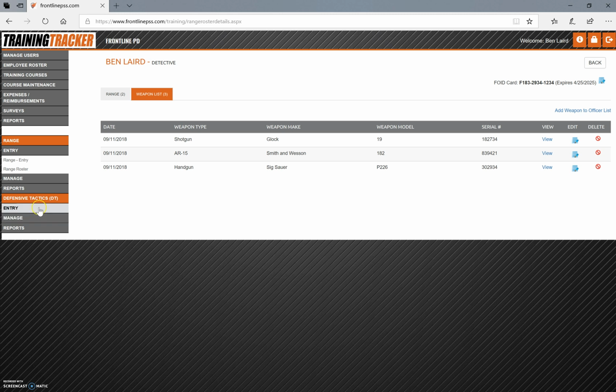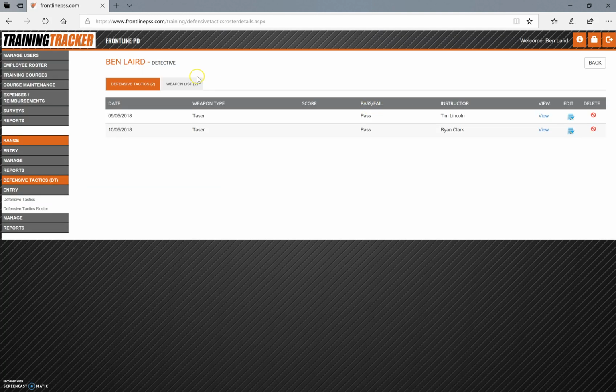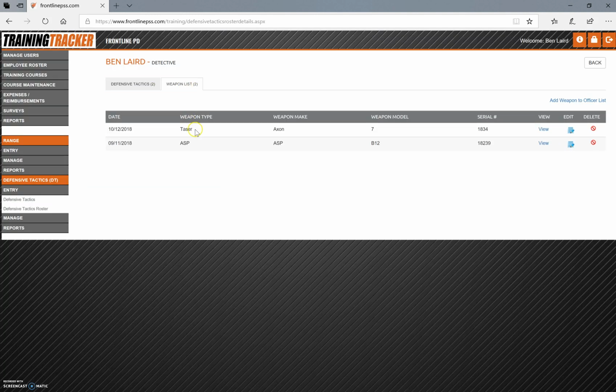This works the same under Defensive Tactics, under Entry, Defensive Tactics Roster. If I click on the officer's name, you're going to see what classes he's completed, and you're going to be able to assign tasers or whatever other defensive tactic weapons that he has. So this is a way to store all your weapons lists for your officers.